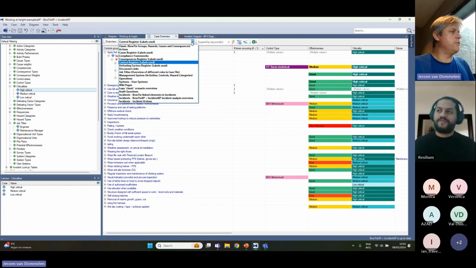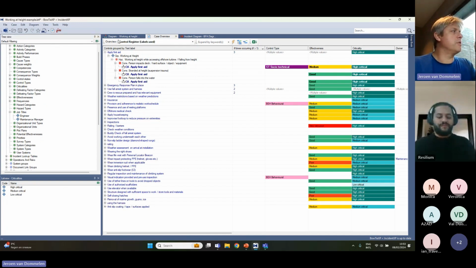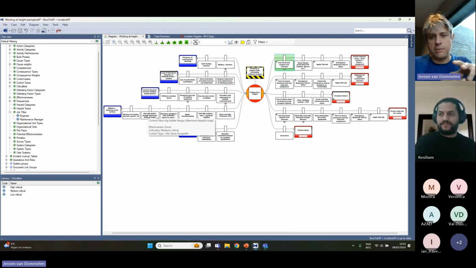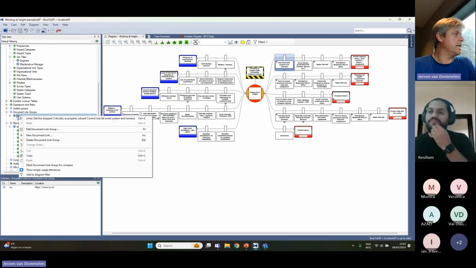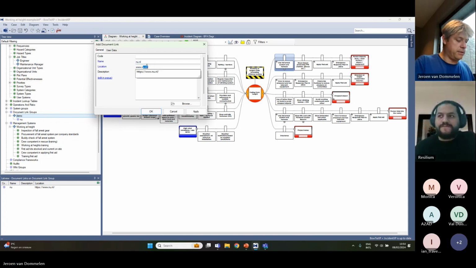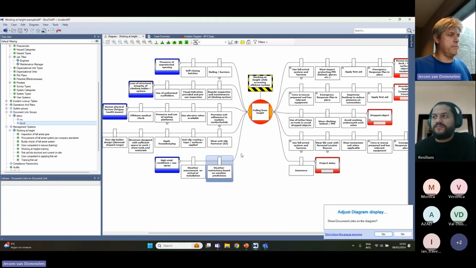Okay, there's one thing I would like to show you, and then we've got 5 more minutes for questions you might have. One of the things we can also link to barriers is documents. I'm going back to my BowTie again. If you've got a procedure somewhere in a central storage, I've got a document link possibility. So I can add a document link. In this case, I'm linking it to a Dutch website. I can put the location of that website in, click on OK, and I can link that to a barrier here.